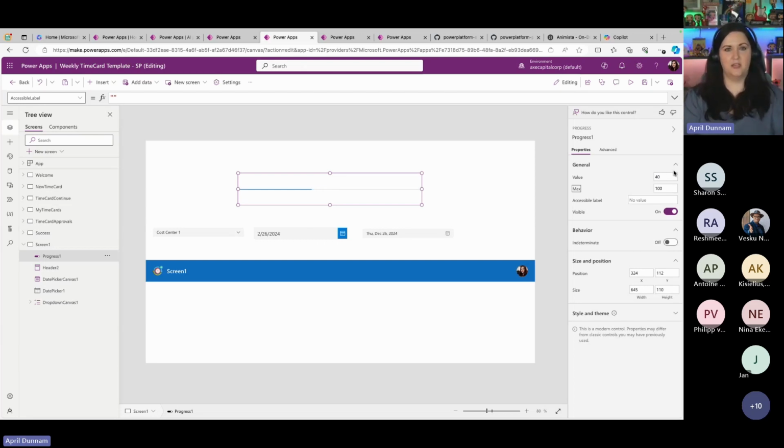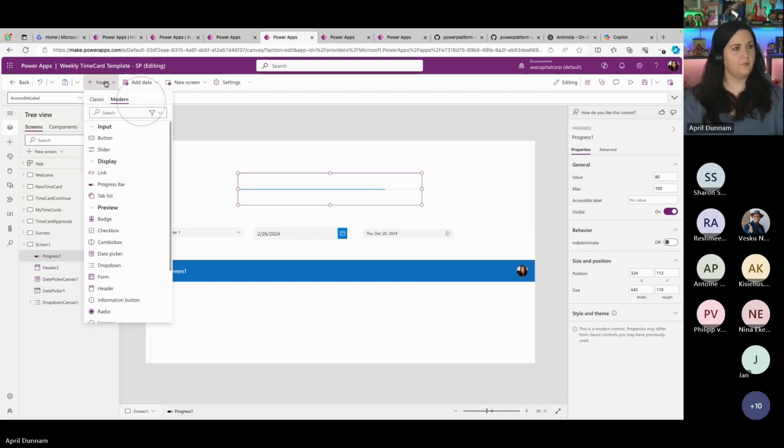So you see how the shading kind of goes down as I change this value here. Right? And then if I change it to, say, 80, you can see a good indicator. If you have a multi-step form or something in your application and you want to show the user where they're at, this is a really great modern control to use for that.